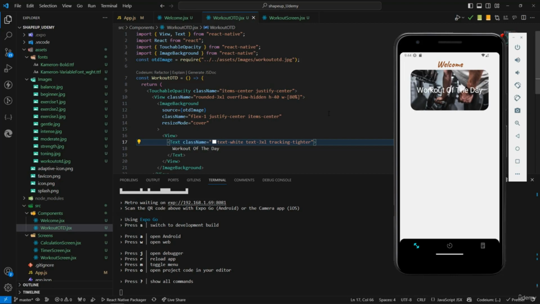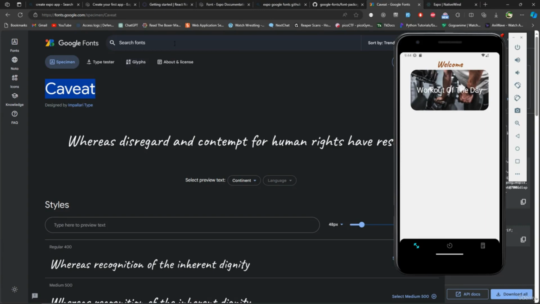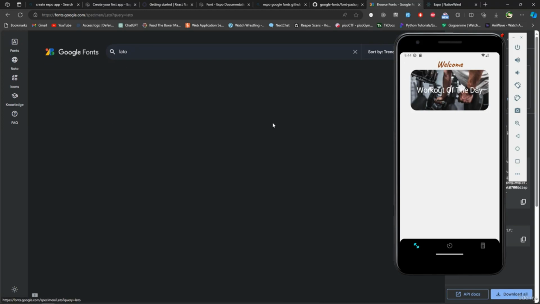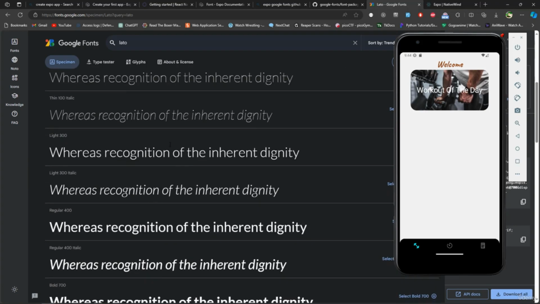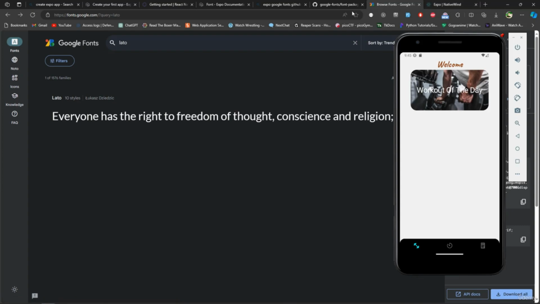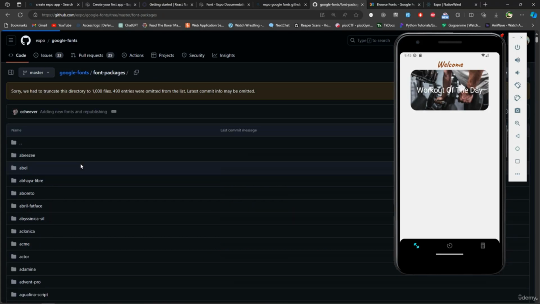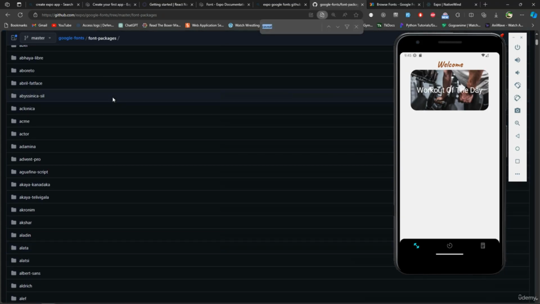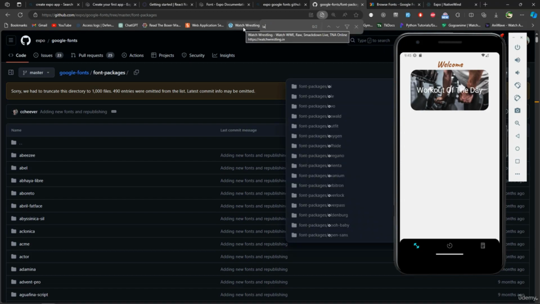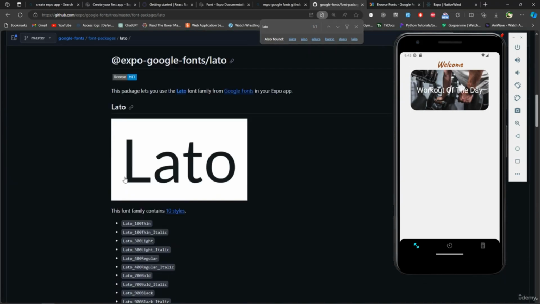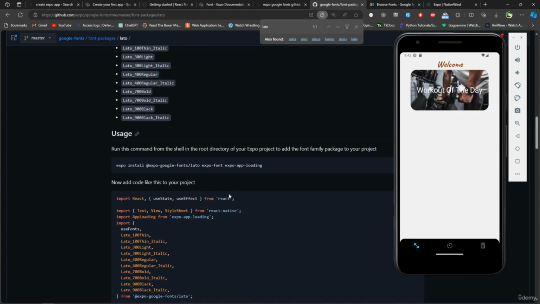So what I'm going to use is going to be Lato. And for that, I can go into my browser and search. Now I already know, but I'll show you. So here is Lato, and this is what Lato looks like. So I'll go into Google Fonts, and in the packages, I'll get that Lato. I mean Lato over here. So Lato, and I'll do this.